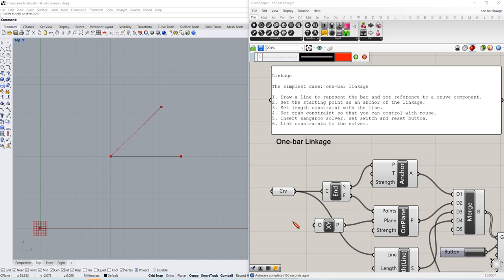We are going to make a simulation on linkage. We start with the simplest case, which is a one bar linkage. Here you can see basically the steps to do this one bar linkage.